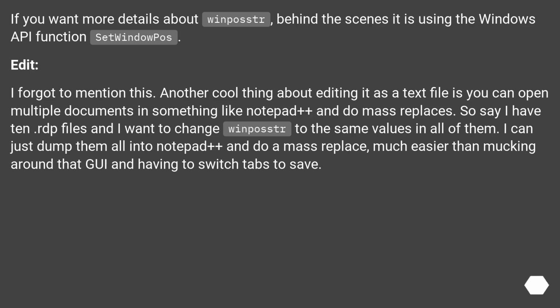Another cool thing about editing it as a text file is you can open multiple documents in something like Notepad++ and do mass replaces. So say I have 10 RDP files and I want to change winposstr to the same values in all of them. I can just dump them all into Notepad++ and do a mass replace. Much easier than mucking around in that GUI and having to switch tabs to save.